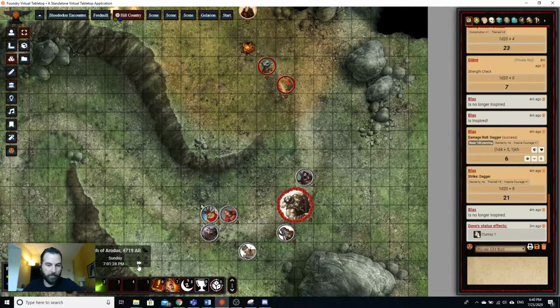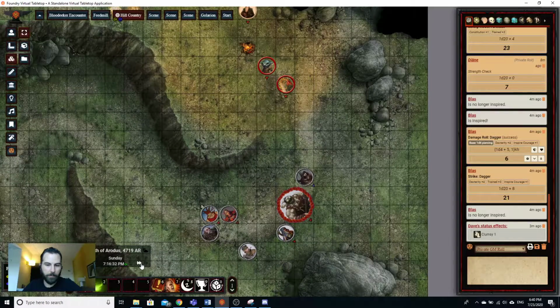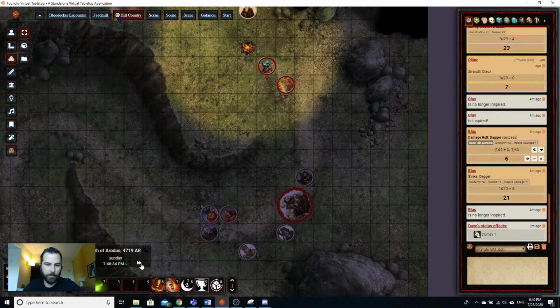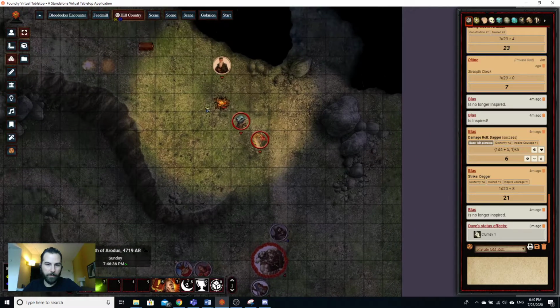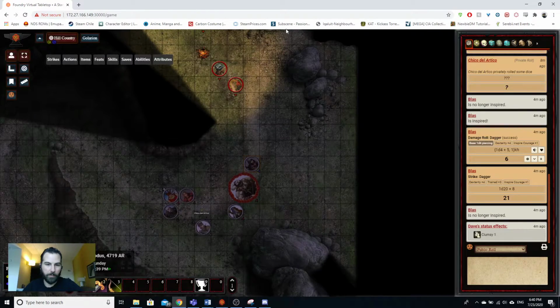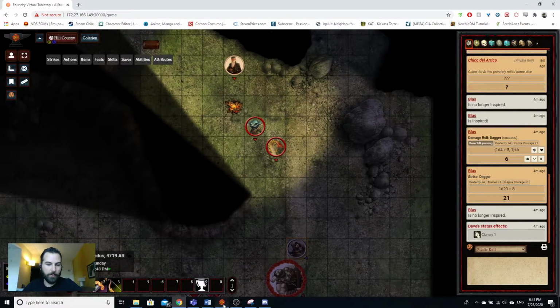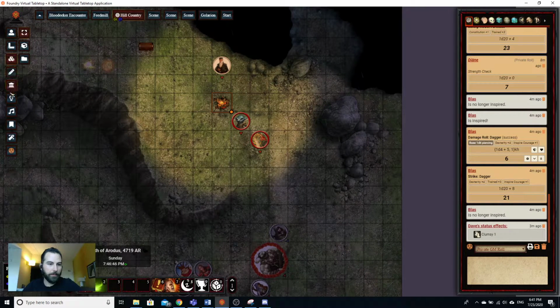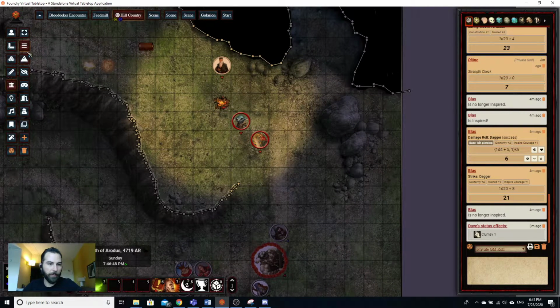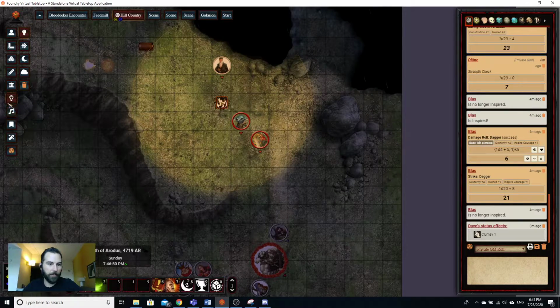Now let's move it to 7 p.m. Yeah, I don't know if you could tell, it got a little bit darker. A little darker. And the campfire is giving out light. So to do that, you go to lighting. Oh, this is the walls, by the way. I'll get back to that.